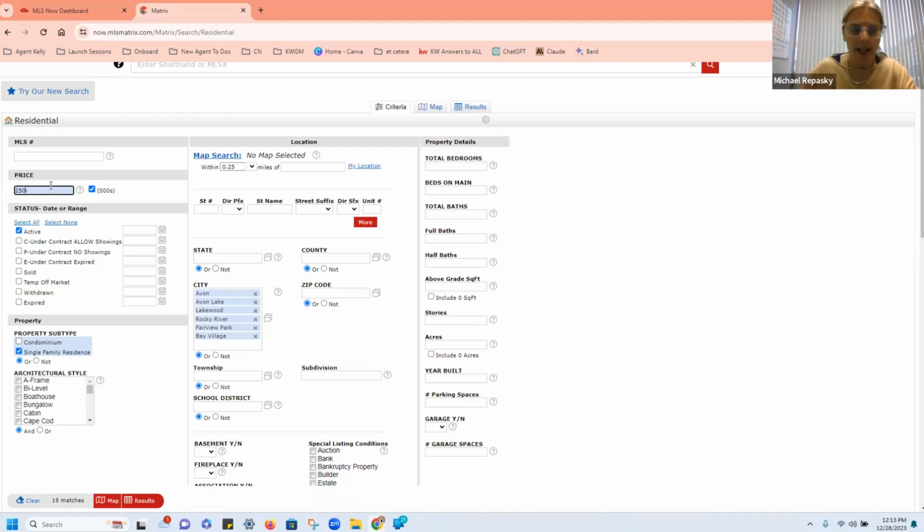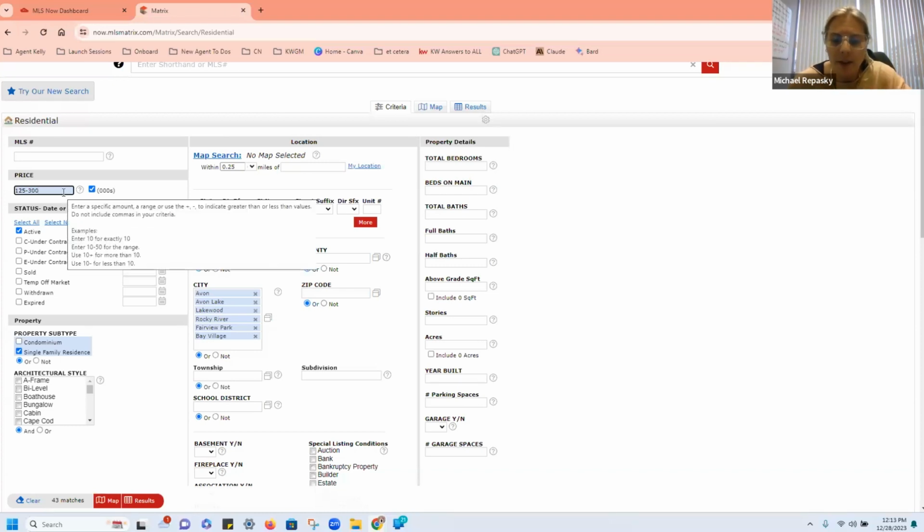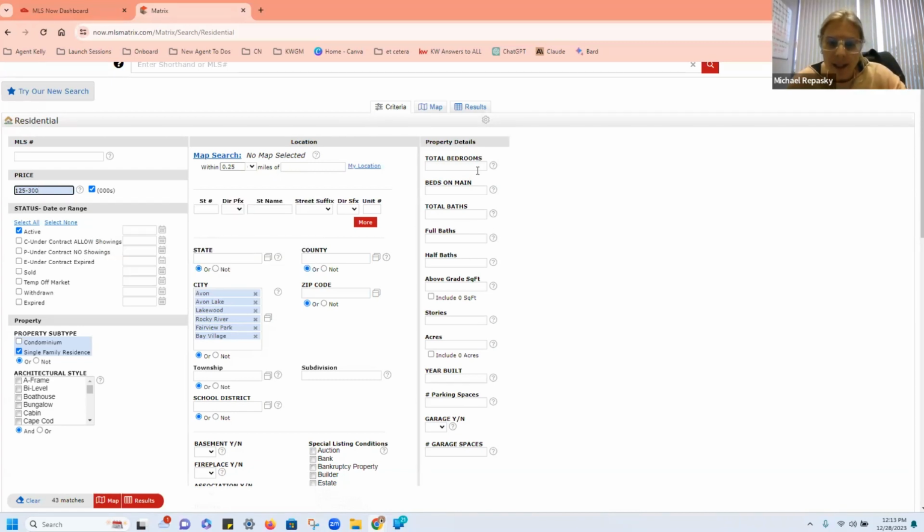And I just did the minus sign. A lot of times you can also say, I don't even want to see properties below 100, so I could do 125 to 300. You kind of want more of a detailed range, because otherwise it'll show you everything within these areas, even in the 50,000s, that could be flips. If they're not really interested in any flips or anything like that, you can get more specific with it.